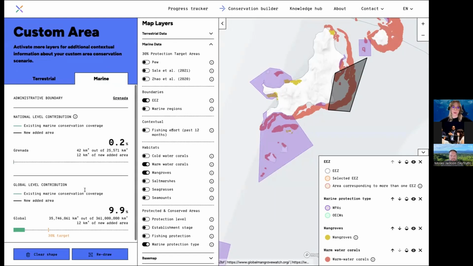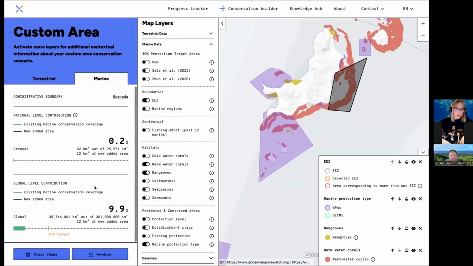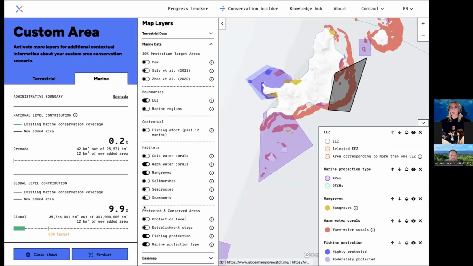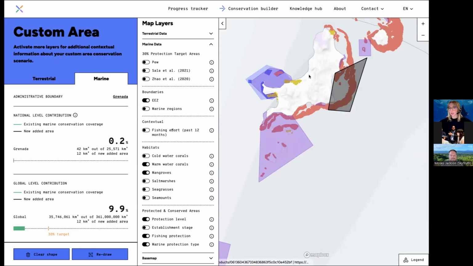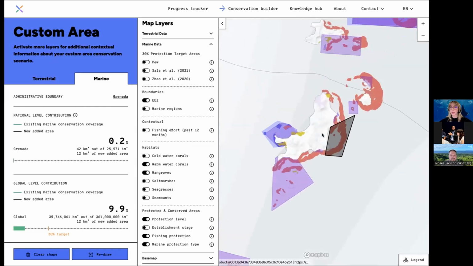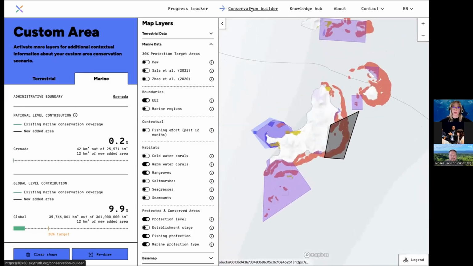And we can also look at the fishing protections in this area, as well as the protection levels. So it doesn't look like either of these have been evaluated because they are both in light purple rather than dark purple, which would be the assessment for fully or highly protected. So that is how the Conservation Builder works on the country level.